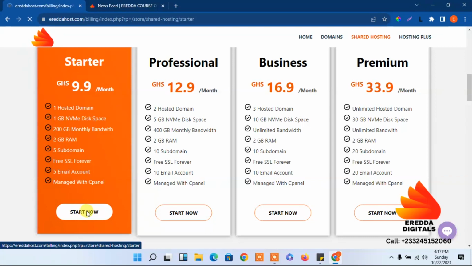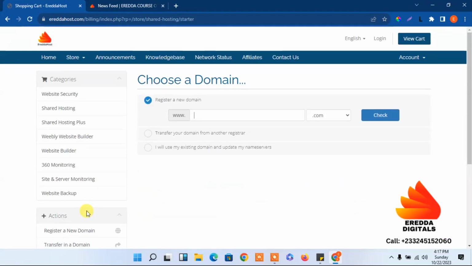So I will click on that, and I'm here. Here I have to enter my domain name. We have register a new domain, or transfer your domain from another registrar, or I will use my existing domain. In case you don't have a domain and you want to register a new domain, you can just enter the name of the domain, then you add the extension. But there is also transfer your domain from another registrar. Maybe you already have a domain from a different company, and you want to transfer the domain to us, so that we'll be managing the domain for you. Then you can go with this.